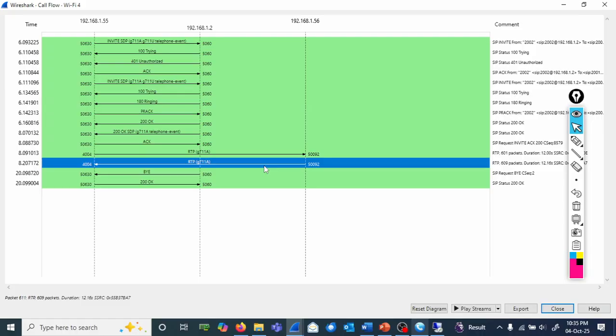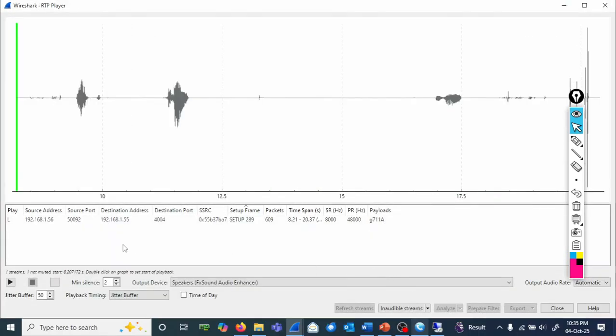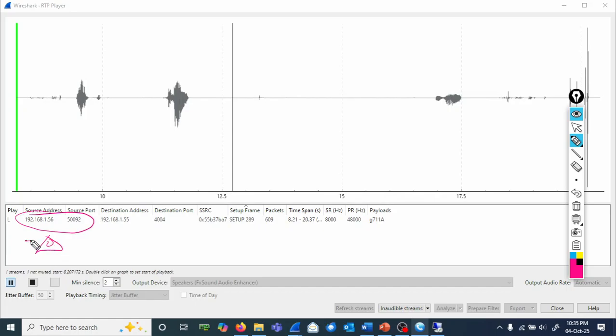We can also listen to what came from the other end. We do this and we play. As you can see again, this is the IP address of extension 2001, and this is the port number, and this is the IP address and port number of microSIP, which is extension 2002, and this is our RTP, which is this.